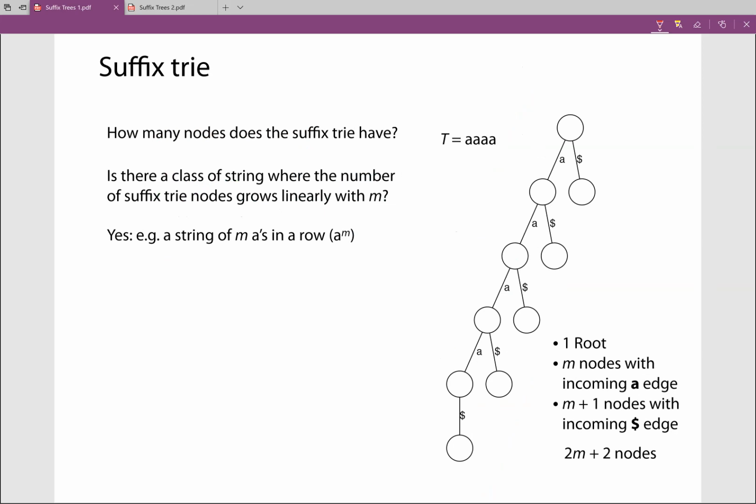Now, the amount of storage that a suffix trie requires depends on the text that you start with. So for example, if you start with this text, let's say it's all just A's, in that case, the number of nodes is not too bad. The total storage is basically proportional to m, because you have 2m plus 2 nodes, and each node requires being labeled with one of these letters. So the storage there is just linear in the length of the string.